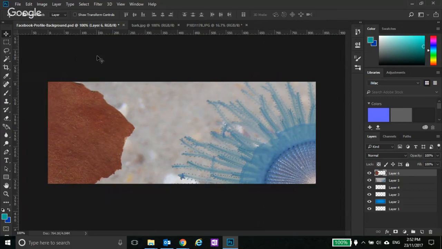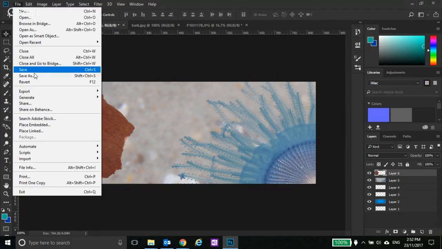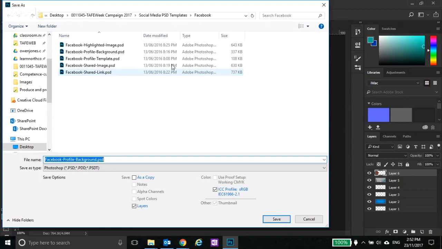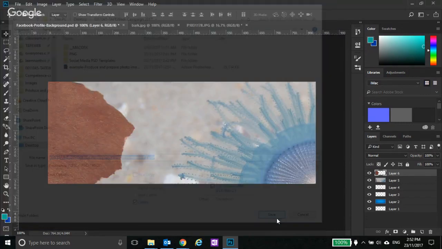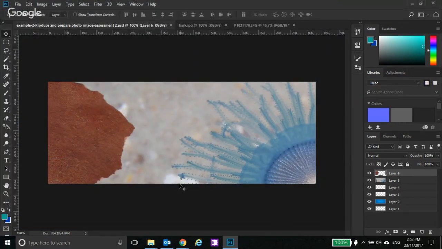I'm pretty happy with that. Now, something we haven't done is to save. So we need to do a save as. It's probably better to do that earlier on in the piece. I left it a bit late. Thankfully, I've got that file already named there, so I can just select it and then change the name. And we've got another copy there.